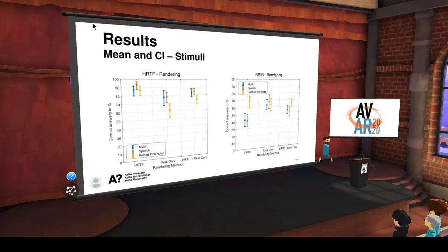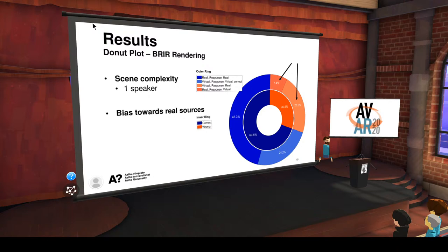For the next plot, we see basically the BRIR rendering, but a little bit more detailed. The first arrow, the upper arrow, is pointing at the real playing source, but it was guessed as a virtual source, and this is for one speaker. Sorry, perhaps just the colors: the outer ring, the darker red, is a real source playing but detected as a virtual source. The slightly brighter orange or red is a virtual source which was then detected as a real source. So this means we have kind of a bias towards a real source. We are more prone to detect a virtual source as a real source.